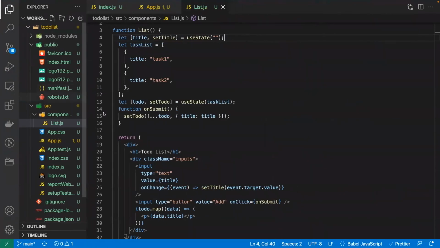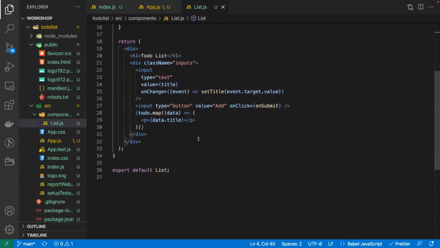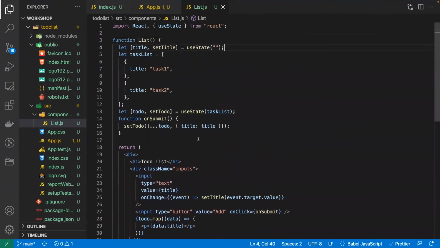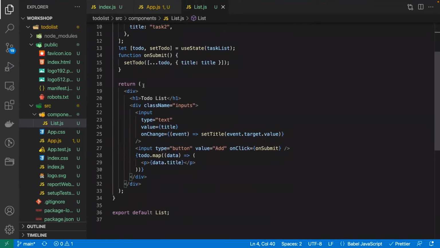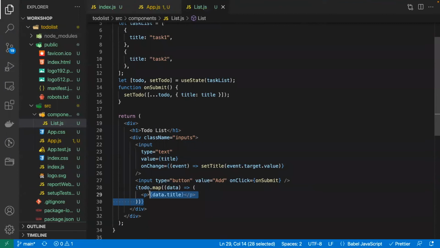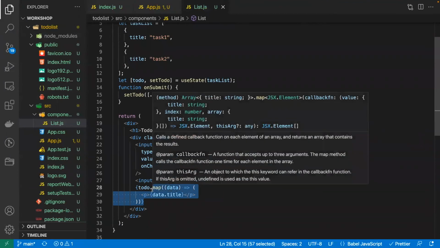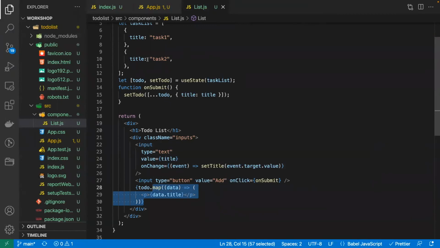So basically, just to recap everything that we talked about so far: we created a list component. This list component returns some HTML, namely here. The HTML contains a few inputs given by the text box and the button. And then we map our list, our array that contains some items here, and we create paragraphs out of all those items.